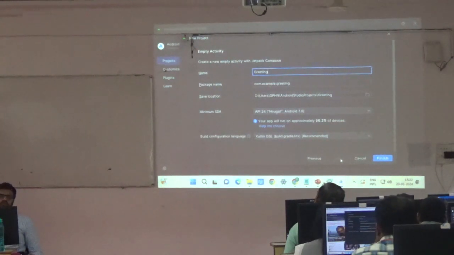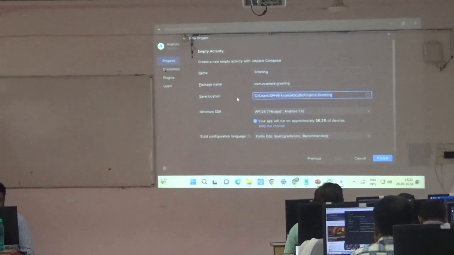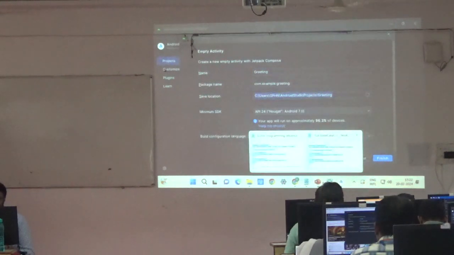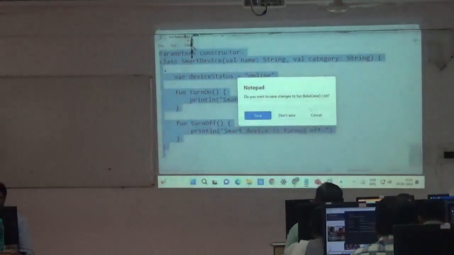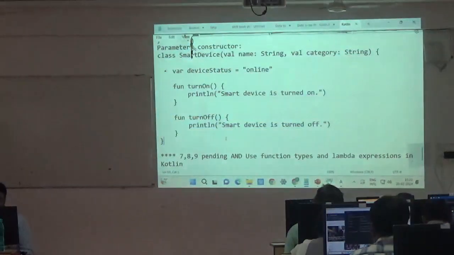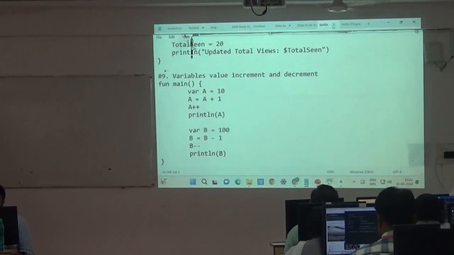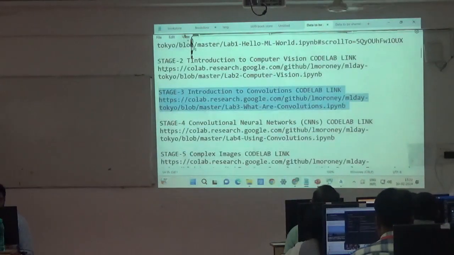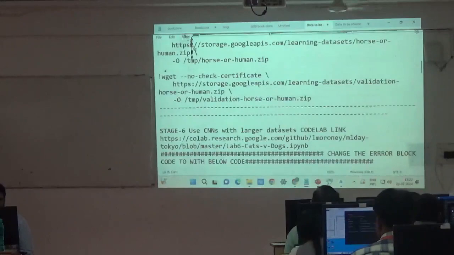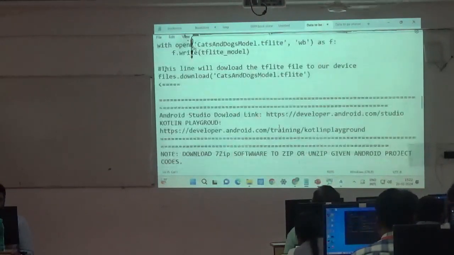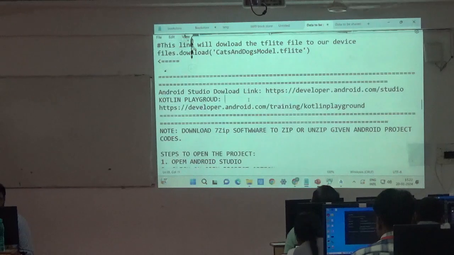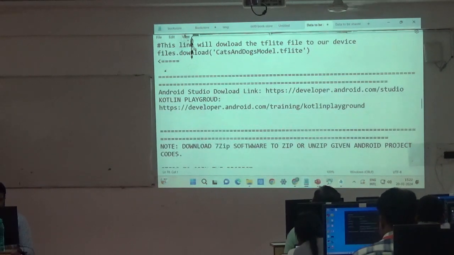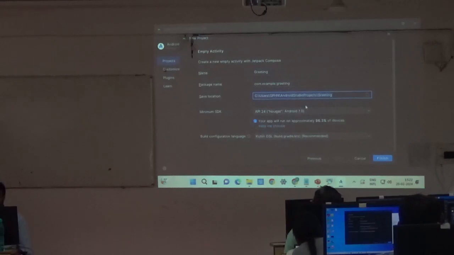Next is the location of your project. You can copy the location and keep it for your reference. Please copy it and keep it for your reference. I will also keep it in my notepad. So please save the location.